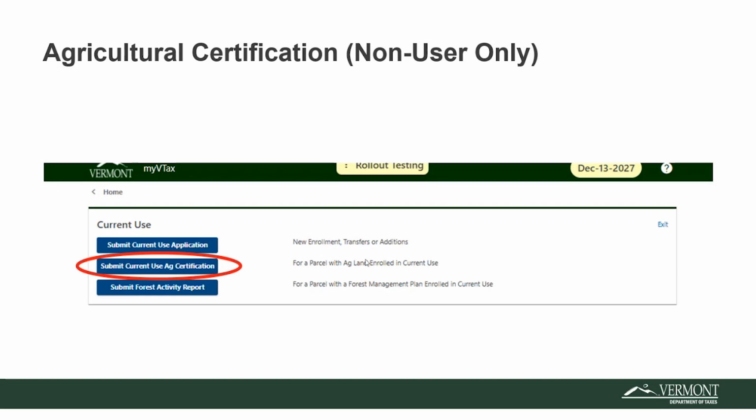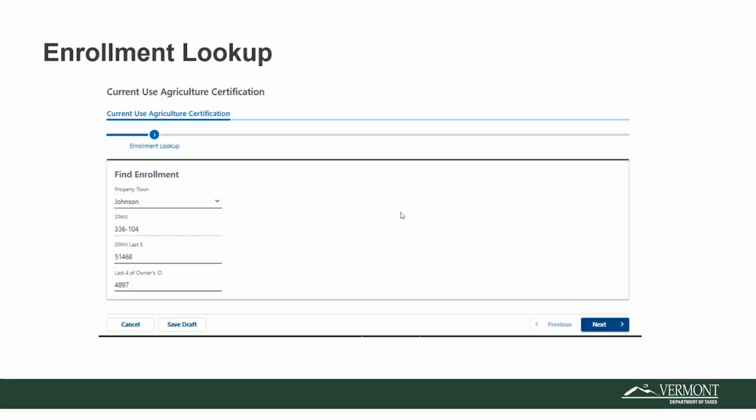This is what the non-user application portal looks like. If a non-user logs in to submit an application, they can just click here and get going. So if they want to do an ag cert, boom, click on that button there that's in the red circle. Pretty straightforward here. Which property are we trying to certify? Well, the one in Johnson with a span 51468.